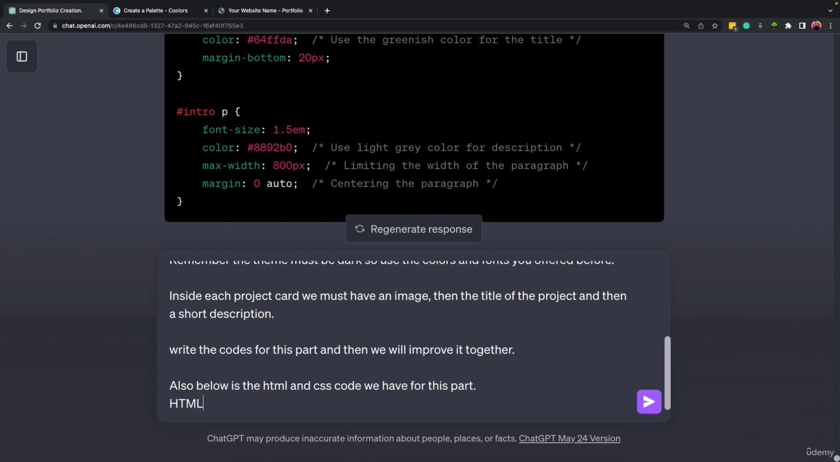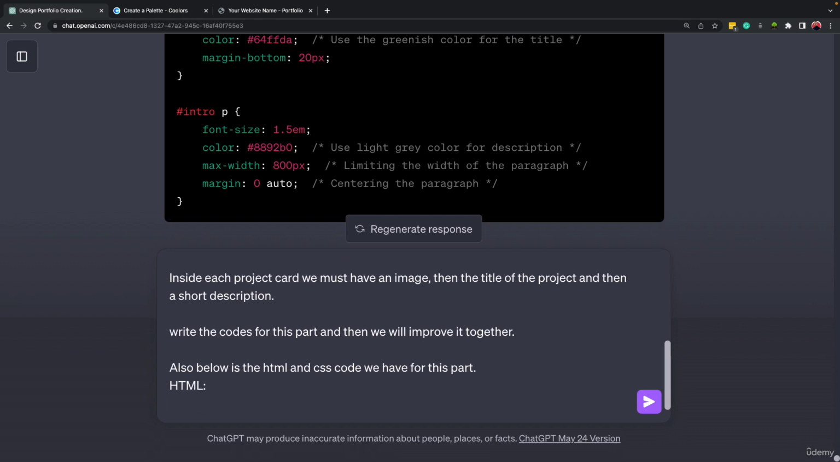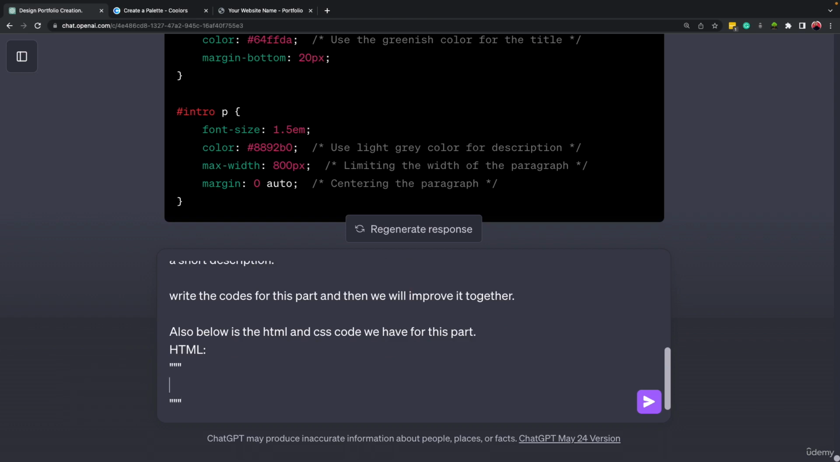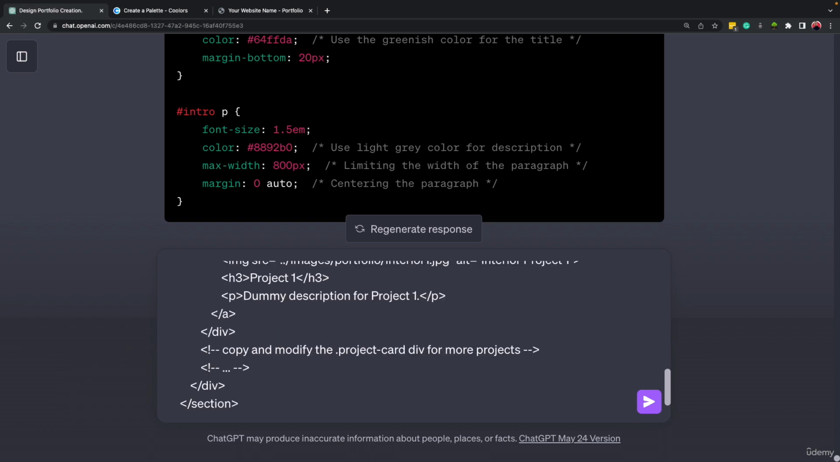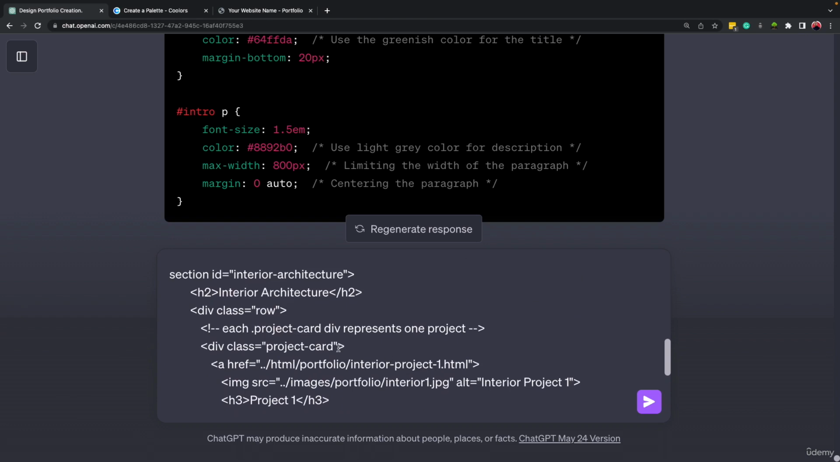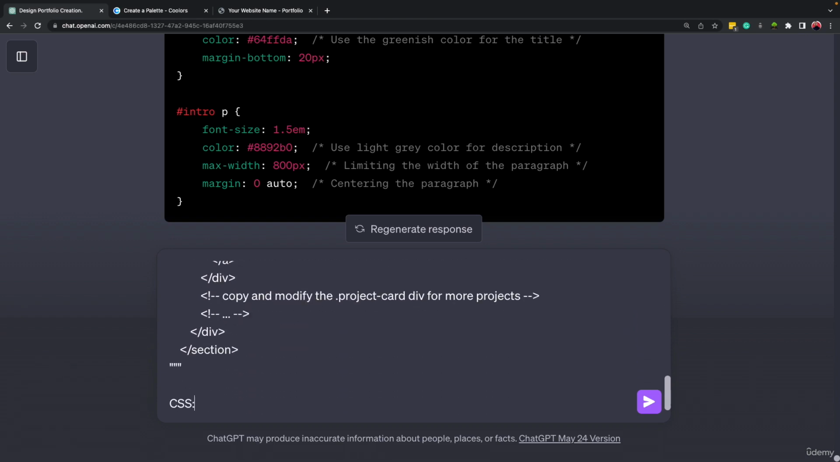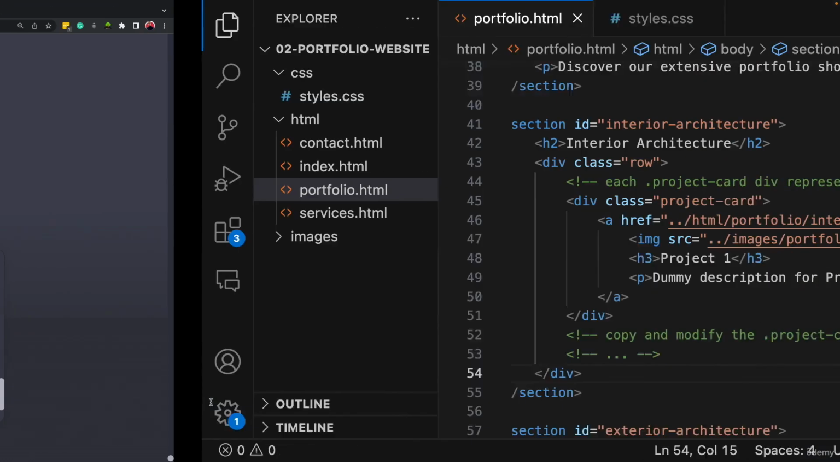Let's write down HTML, colon, 3 quotations, and inside it we'll place the HTML code only for this specific section that we have. All right. Then let's come here, write down CSS, 3 quotations. Let's come here.